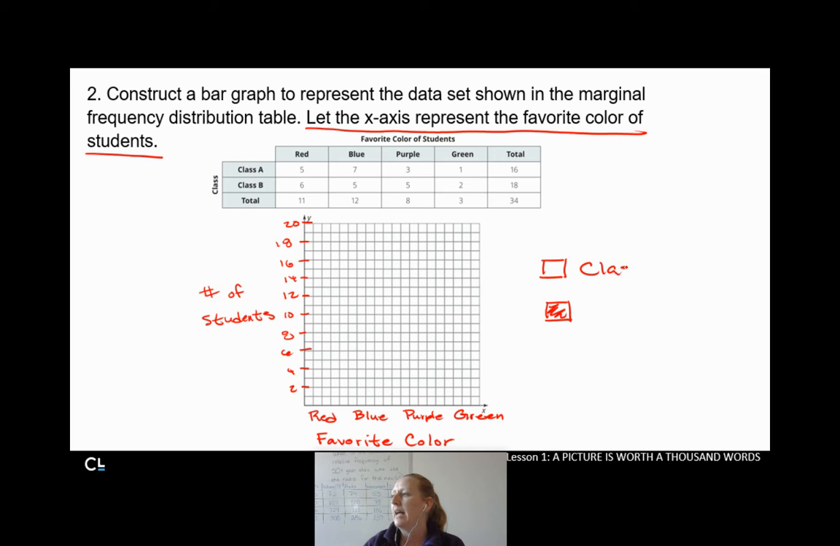So I'm going to say that's class A. We're going to say that's class B. I am going to ask that you not use different colors for your test because, of course, if you need to erase things, you're not going to be able to do that with your highlighters and your markers. So go ahead and just use a pencil and just use different designs. You don't have to use the designs I'm using. You can use whatever you would like.